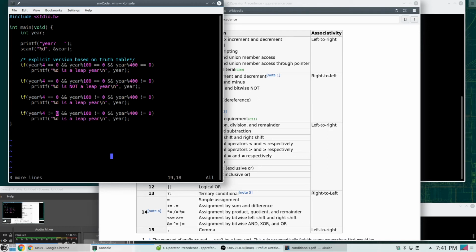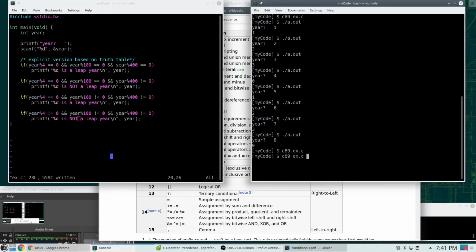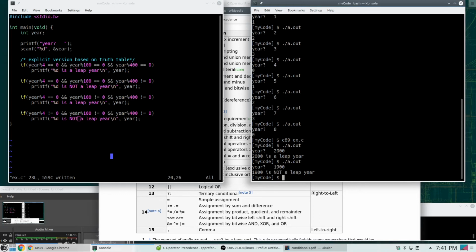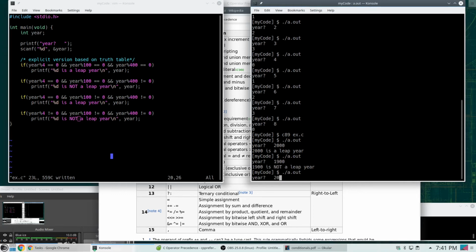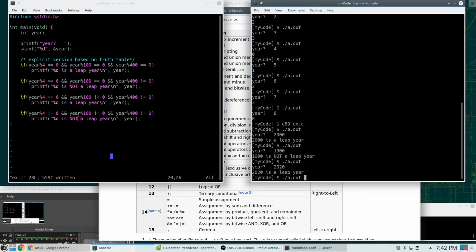So not divisible by 4, not divisible by 100, not divisible by 400 is not a leap year. So let's see what happens. Let's try our years. We said that 2000 is a leap year. 1900 is not a leap year. 2020 is a leap year, and 1999 is not a leap year. So it works. So this is based upon the truth table.